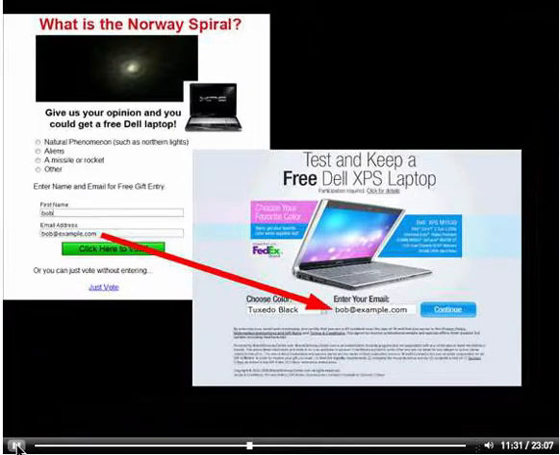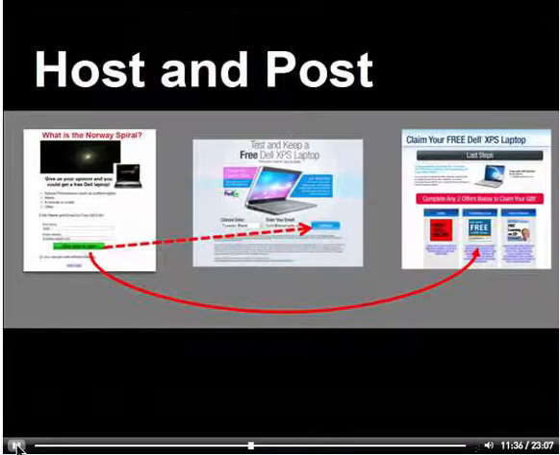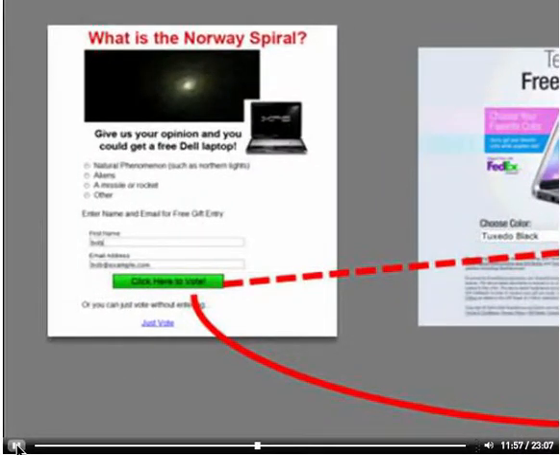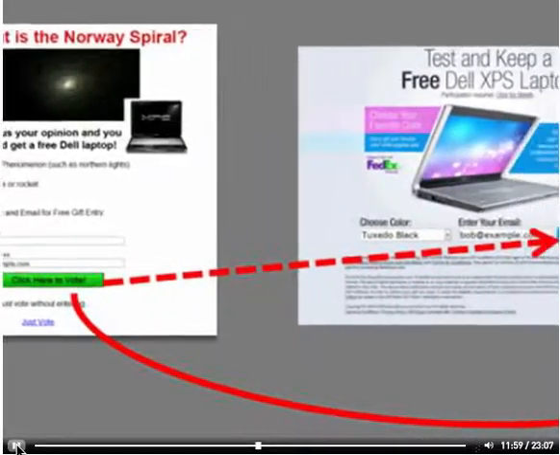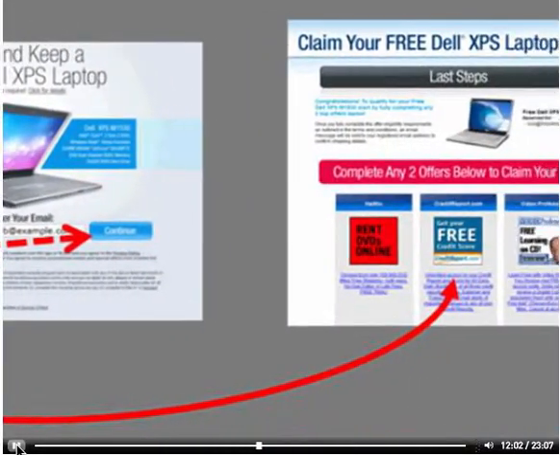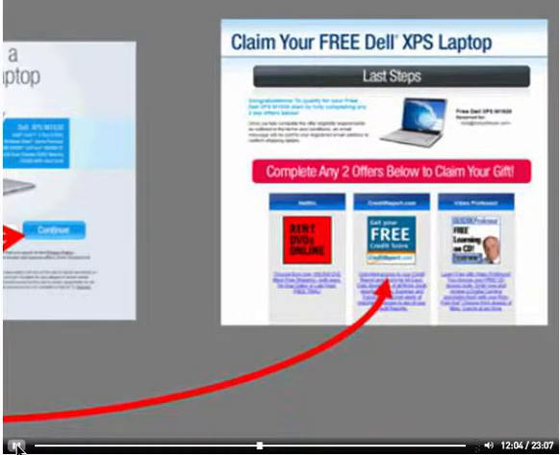And that brings us one step further to an even more advanced strategy, which is called host and post. Host and post means that I host an opt-in page, just like my Norway spiral page, and when a visitor submits my opt-in form, instead of redirecting them to this other squeeze page, I would actually post that information directly to this form and submit it behind the scenes without the visitor ever even seeing it. In other words, instead of landing on this squeeze page, they would land on whatever's on the other side of it. Or theoretically, I could send them anywhere.